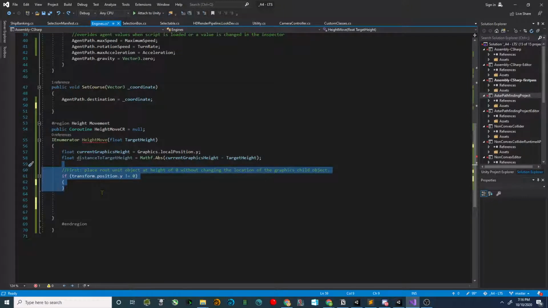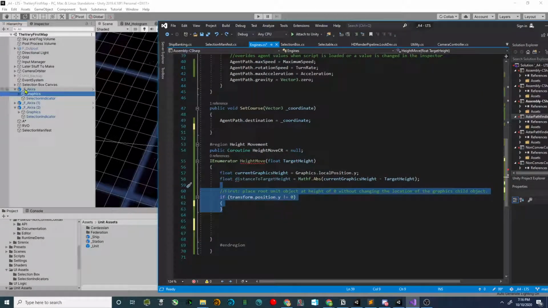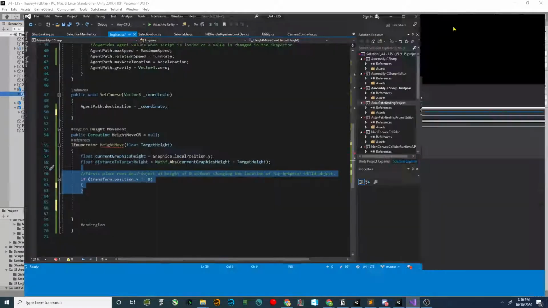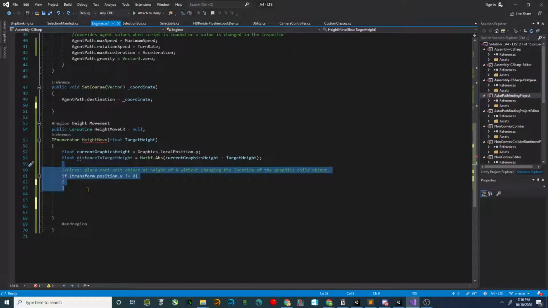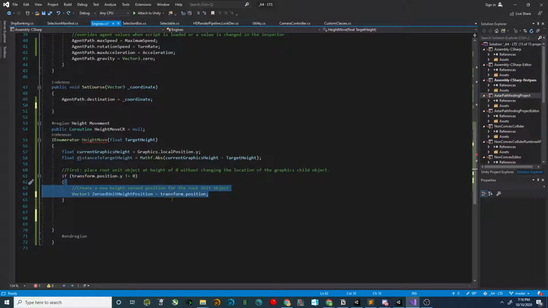So basically, I'm going to make sure at the very beginning that the root unit game object is at a height of 0. I want that to stay flat on the board, on the grid. And so the first thing I need to do is create a new height 0 position for the unit object. The first part of that is to get the position of the unit game object.